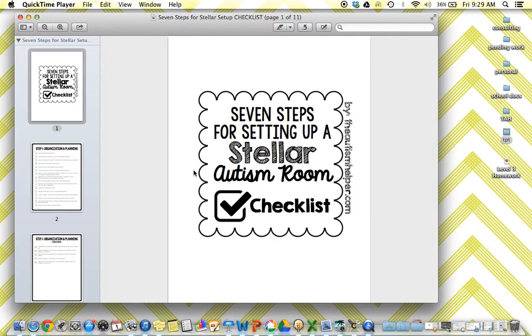This is a product preview of 7 steps for setting up a stellar autism room checklist. I'm a huge to-do list person. I'm one of those people that will write something after I've finished it on my to-do list just so I can check it off. I was thinking how great it would be to have, for both new and veteran teachers, a checklist for guiding you through that setup process. I'm honestly going to use this myself.